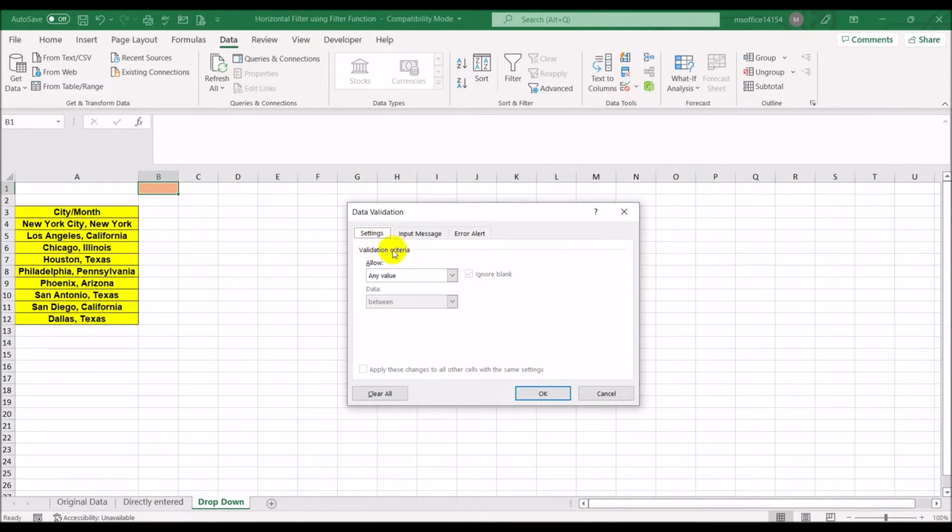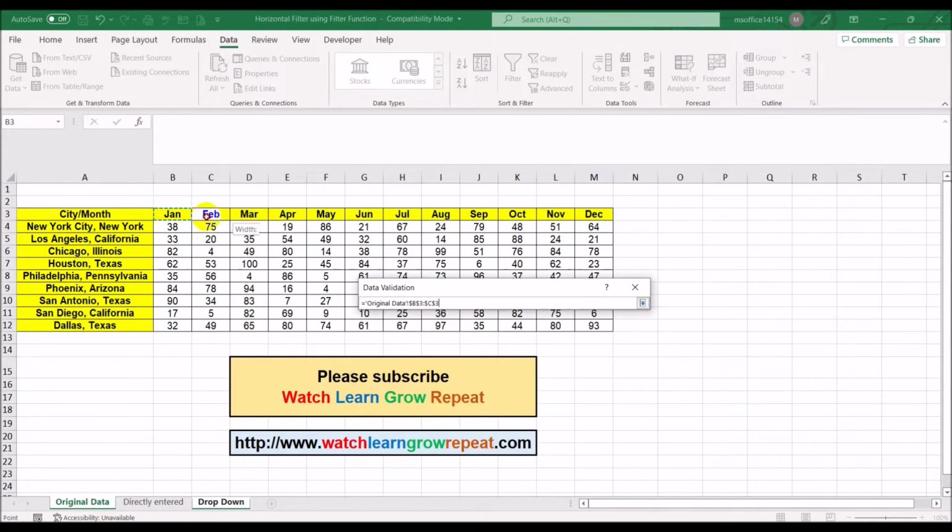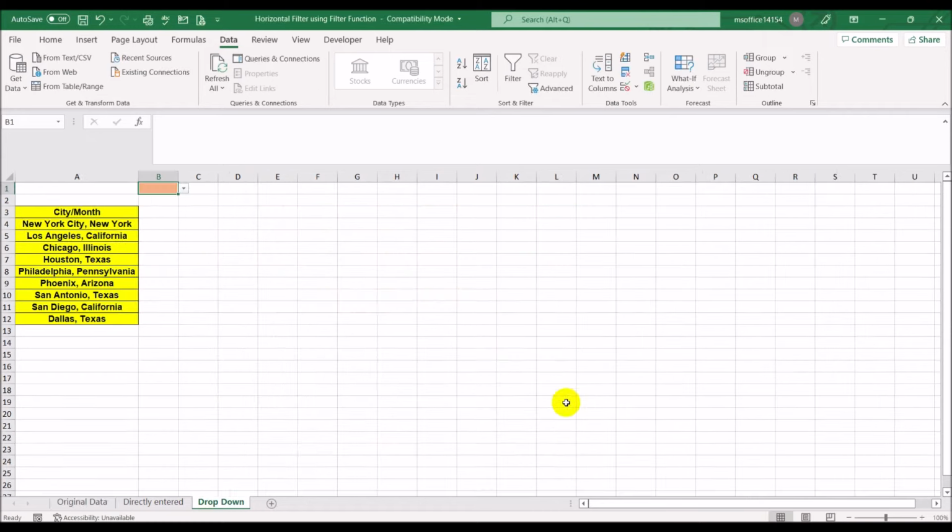Okay, settings, validation criteria, allow. We say the source is going to be a list. Now this list is basically, I'm just going to select the names of the months here and click on OK. Now if you see, the names of the months are coming down here.